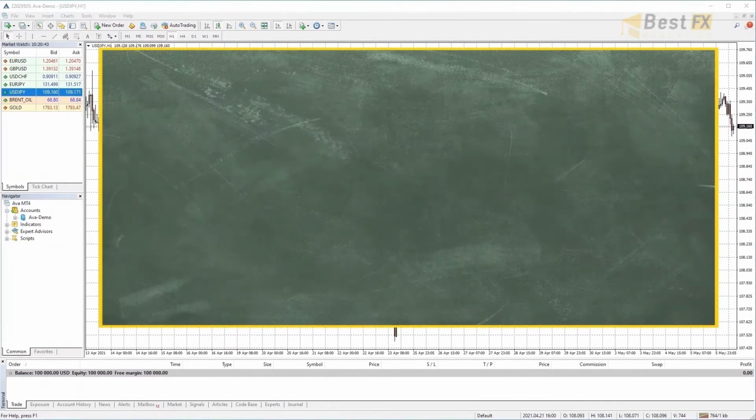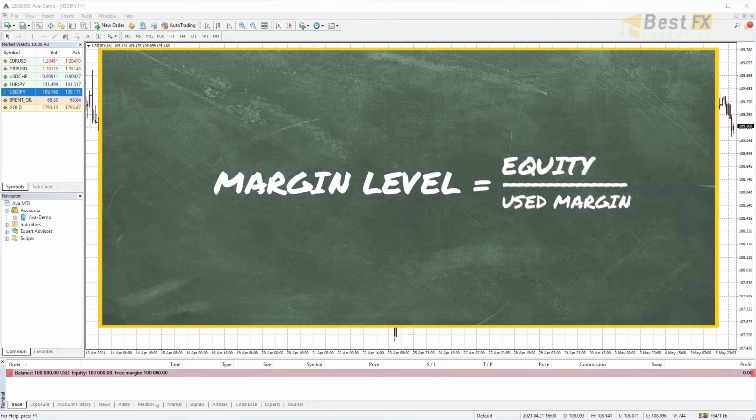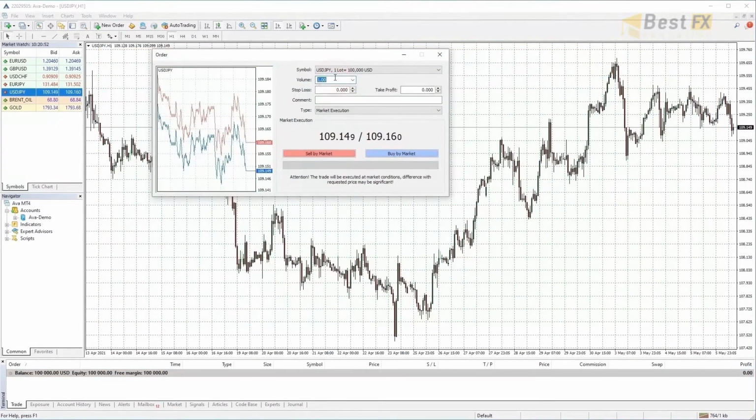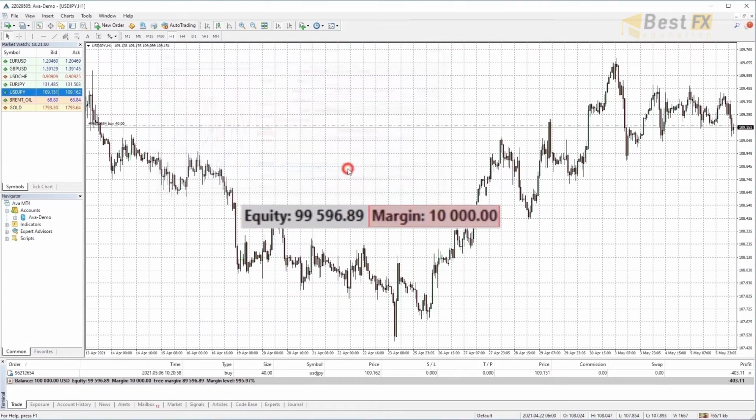Broker firms check the account with the margin level parameter. It's very easy to calculate this parameter. It is the ratio of your equity value to used margin. Let's explain this with an example. As you see, we have $100 in our account. Now we open a position by using 1/10 of it. Used margin is now $10.